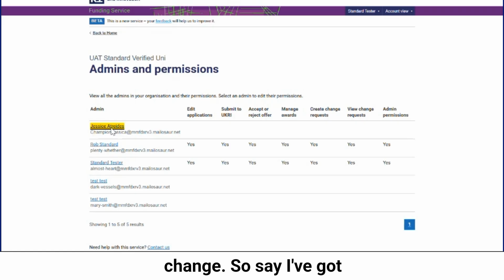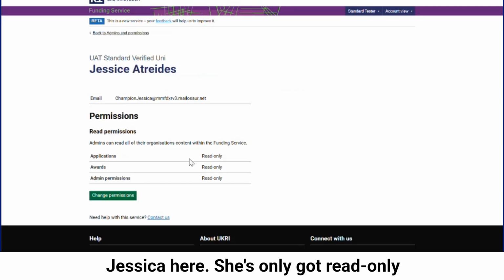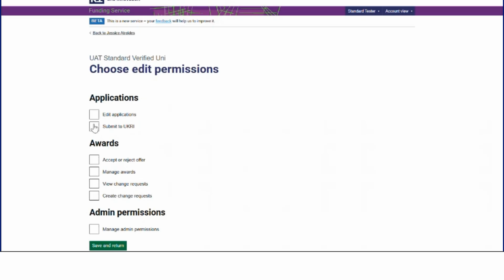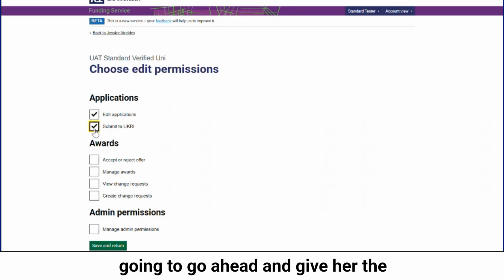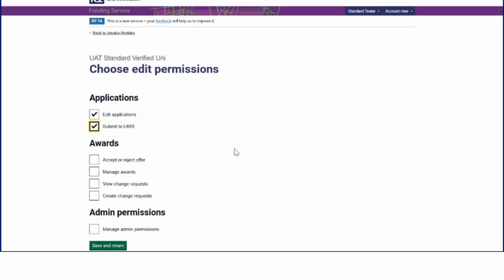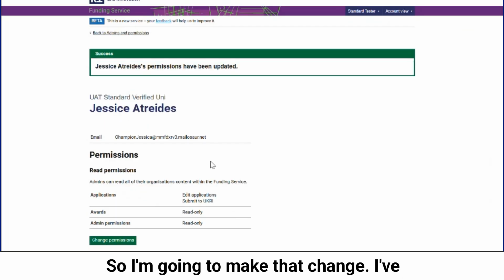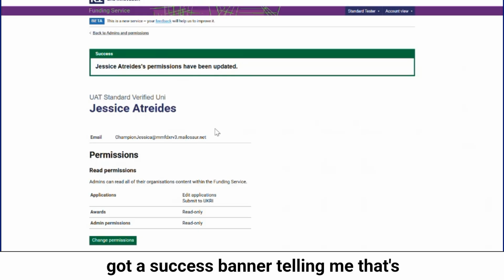So say I've got Jessica here. She's only got read-only view. I want to go ahead, say she might be in my pre-award team, so I'm going to go ahead and give her the permissions that have to do with applications only. So I'm going to make that change. I've got a success banner telling me that's happened.